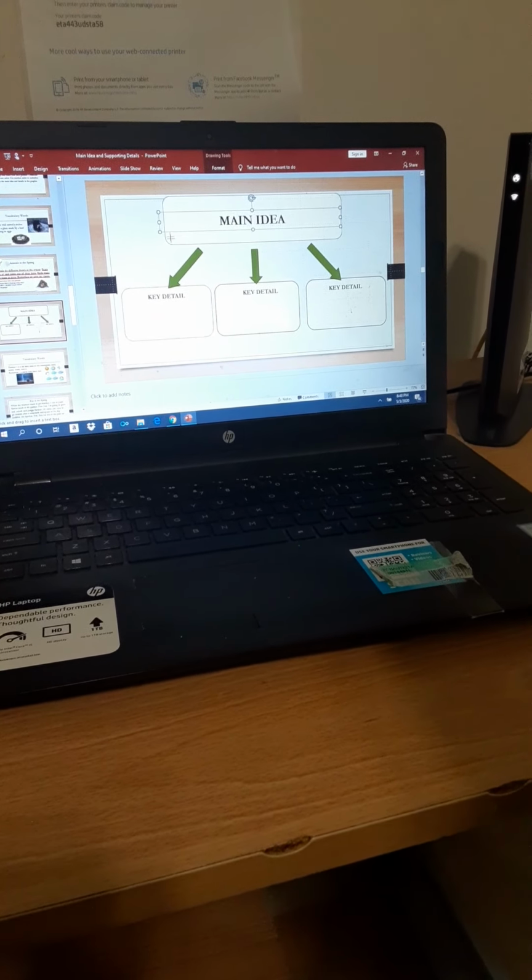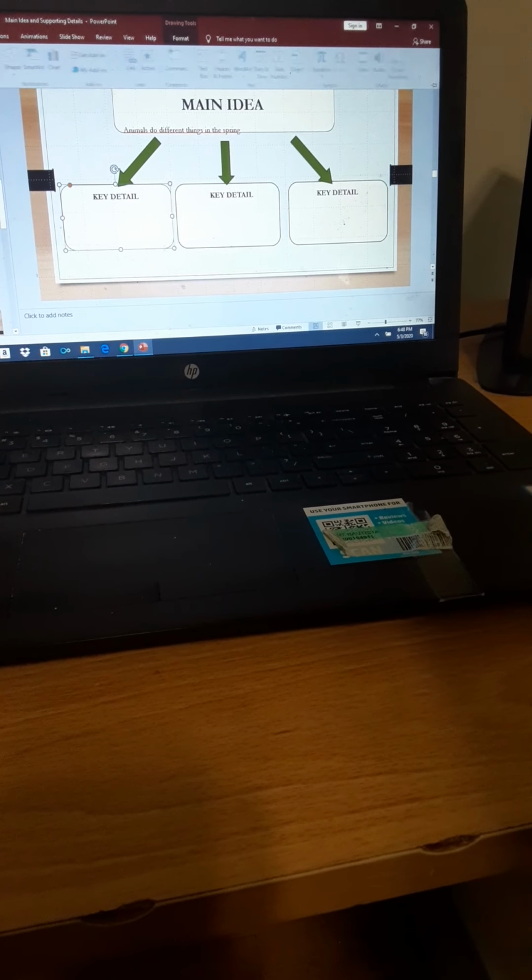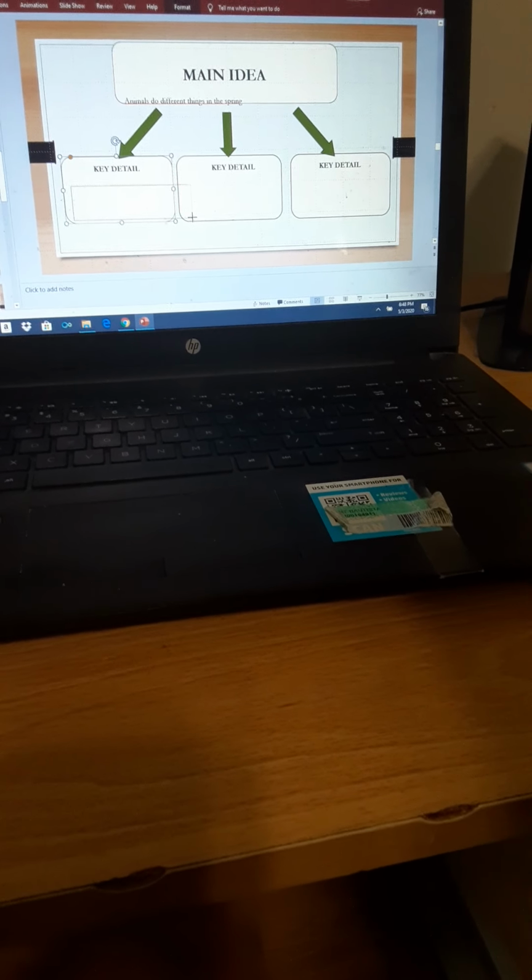Okay. Bears wake up and come out of their dens. Again, I'm going to copy this. Okay. And then go to our graphic organizer. Okay, click the text box. Okay, and paste it there. Okay, bears wake up and come out of their dens.